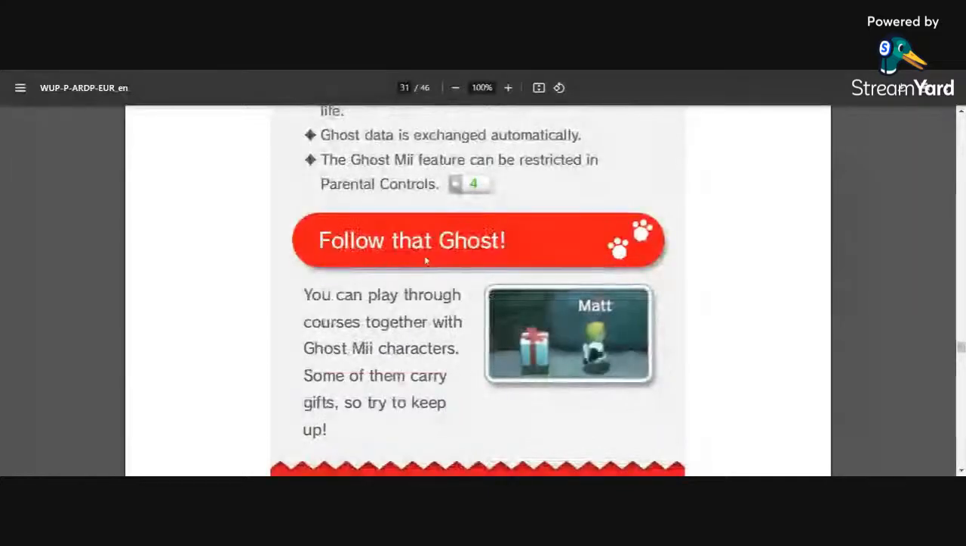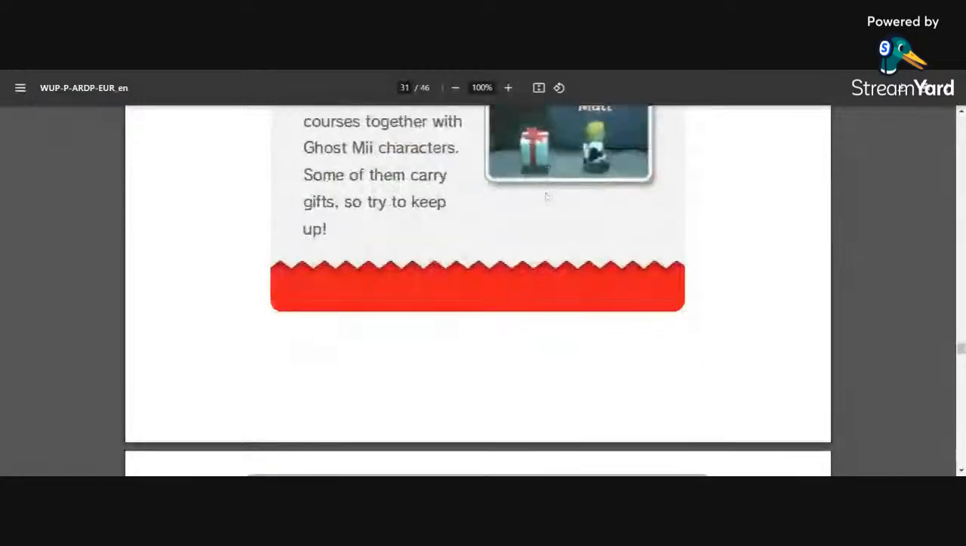Follow that ghost. You can play through courses together with Ghost Me characters. Some of them can carry gifts, so try to keep up. So you got this one Ghost Me character named Matt, and you got a present right here.